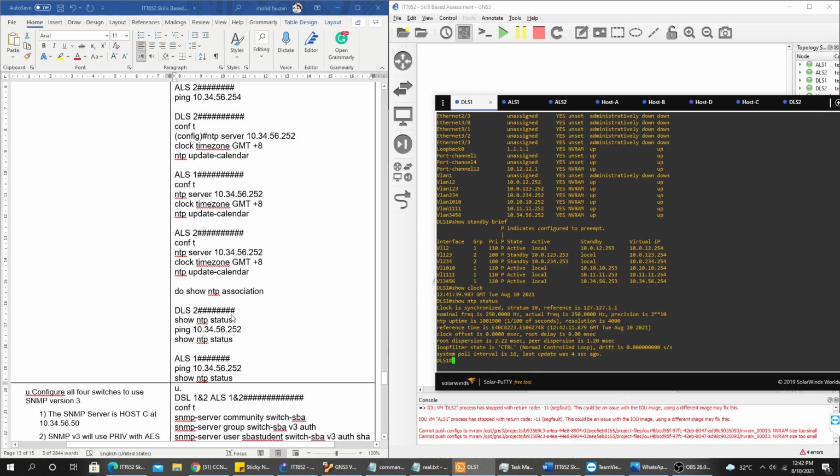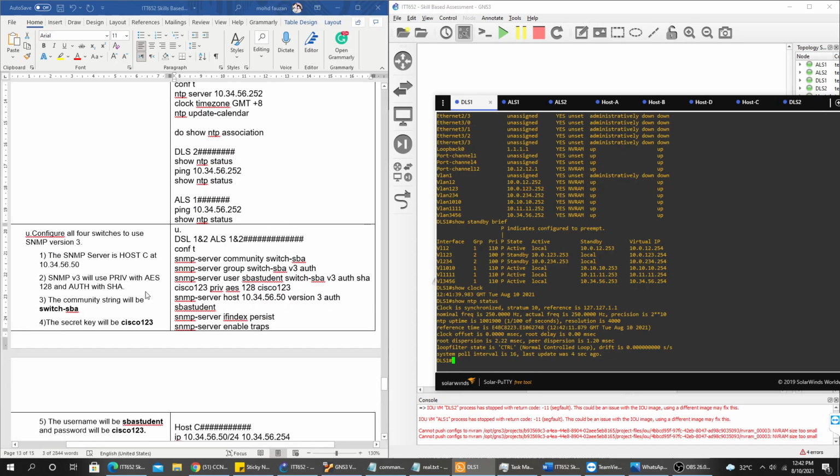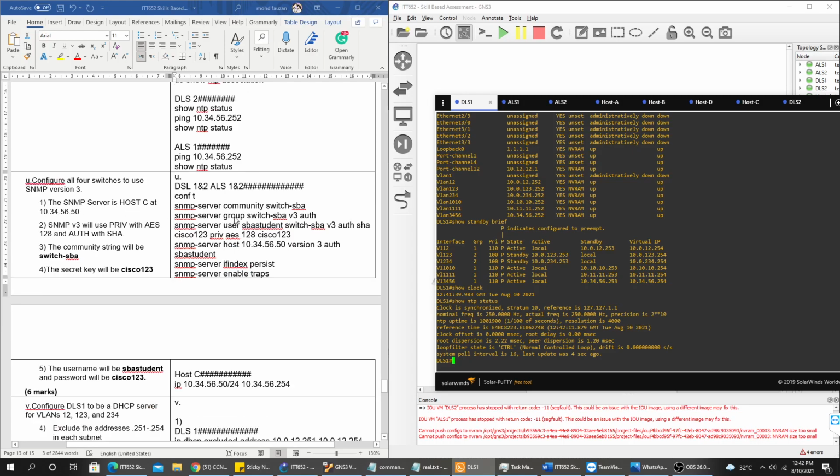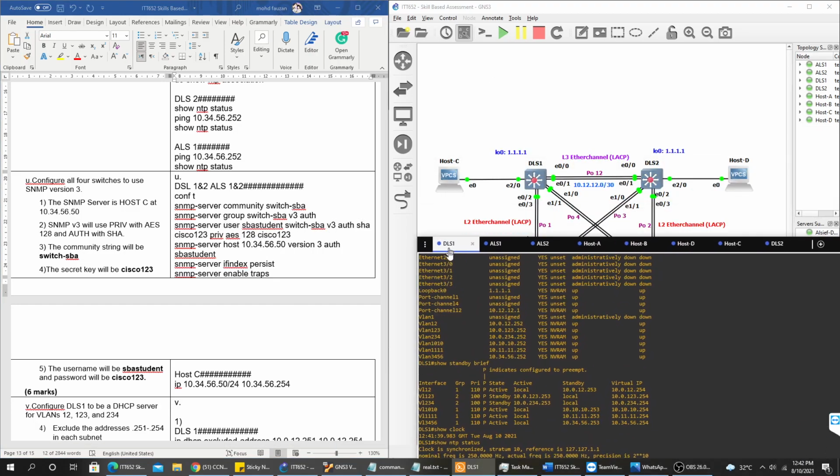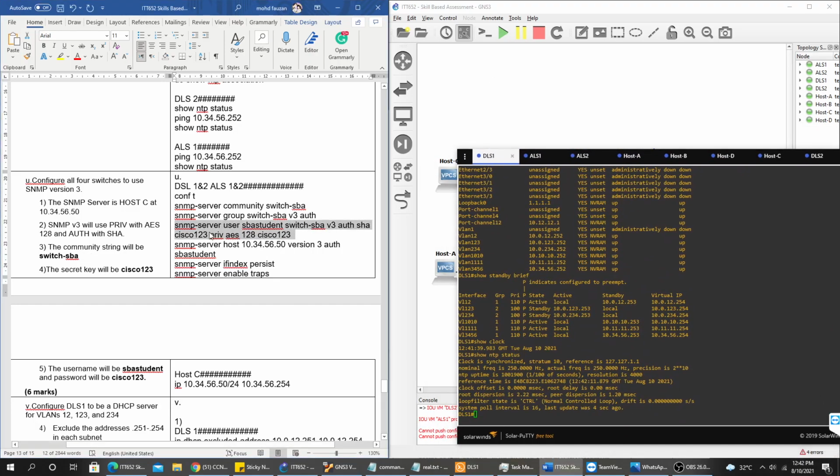Alright, so proceed with configuring the switch to use SNMP version 3. The SNMP server is host C. Unfortunately, GNS3 doesn't support AES, so this command can't be executed, but the other commands can be executed.